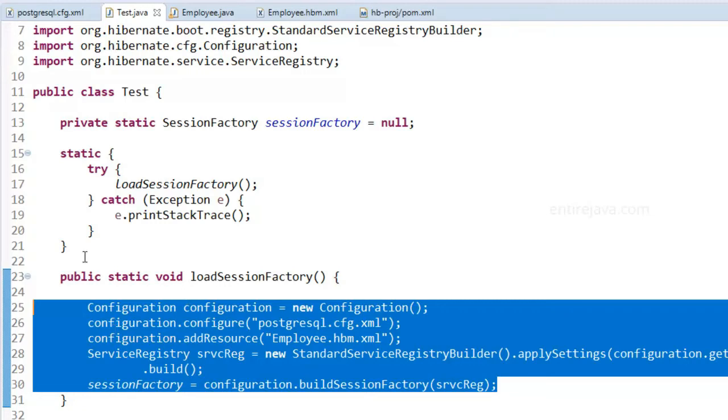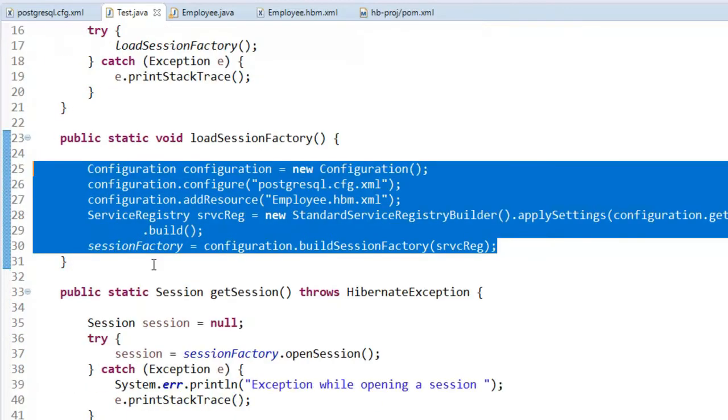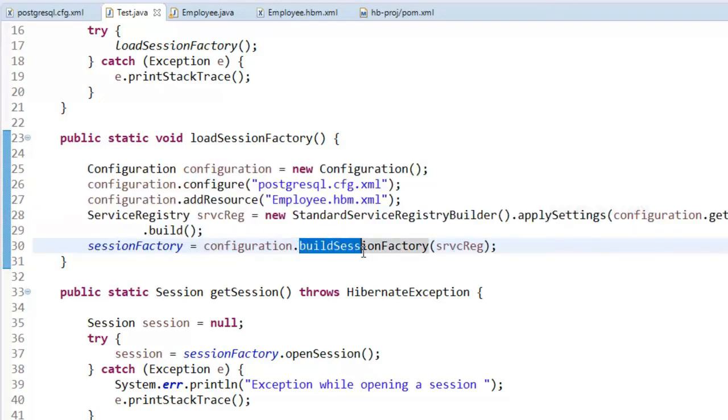And the significance of the static block is something that I assume you already know. This will get executed during the class loading time. But the key thing to note here is the way I'm creating this session factory. This time I didn't use that deprecated method, but I've done it in a different way.